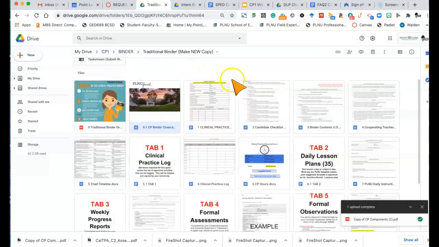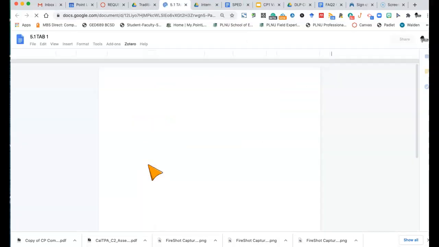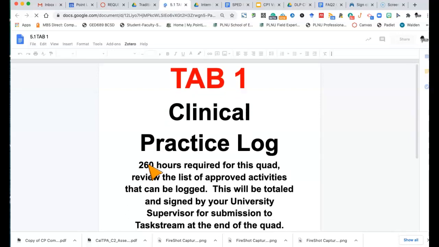And then this is where the information is, as it mentions here. So this is all the pre-tab information before tab number 1. So you've got your clinical practice information, you've got the candidate checklist, the university supervisor checklist, the cooperating teacher checklist, and then your triad timeline. And this would be the first tab. And the tab has a few directions to be sure that they know how to use some of the things that are in this tab.